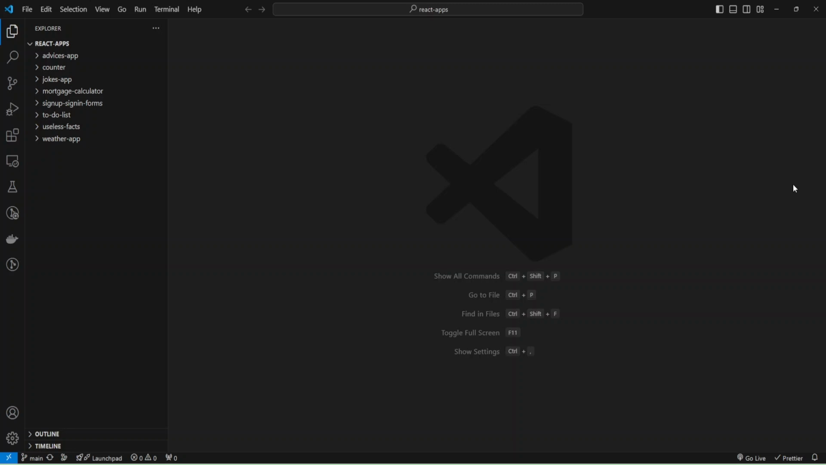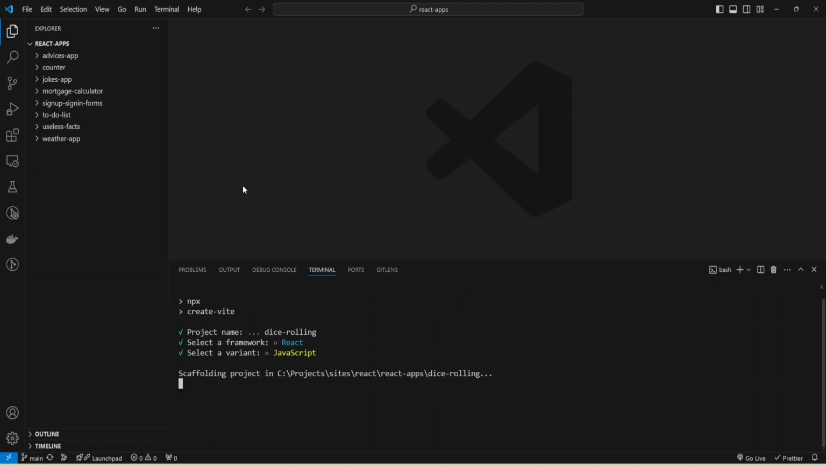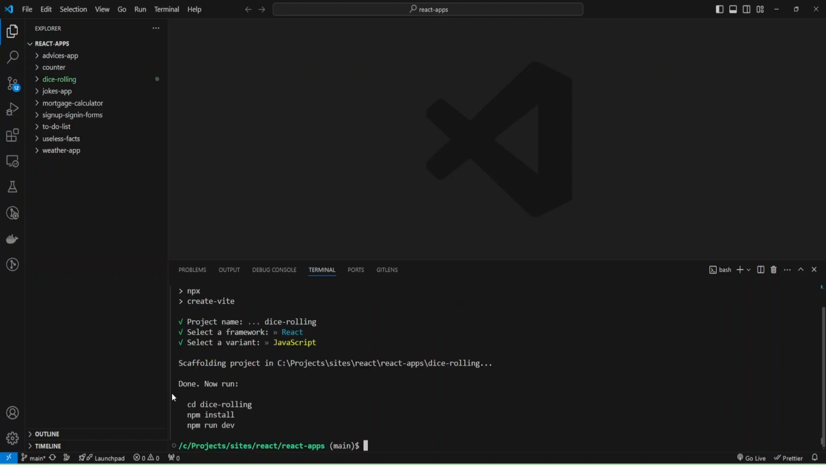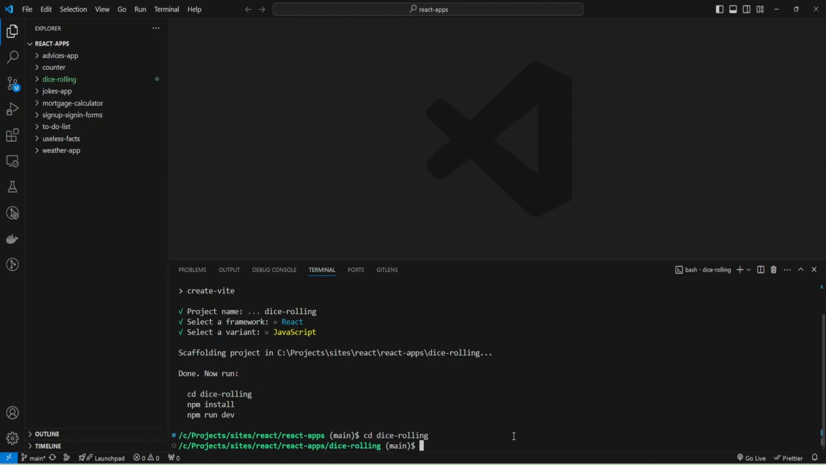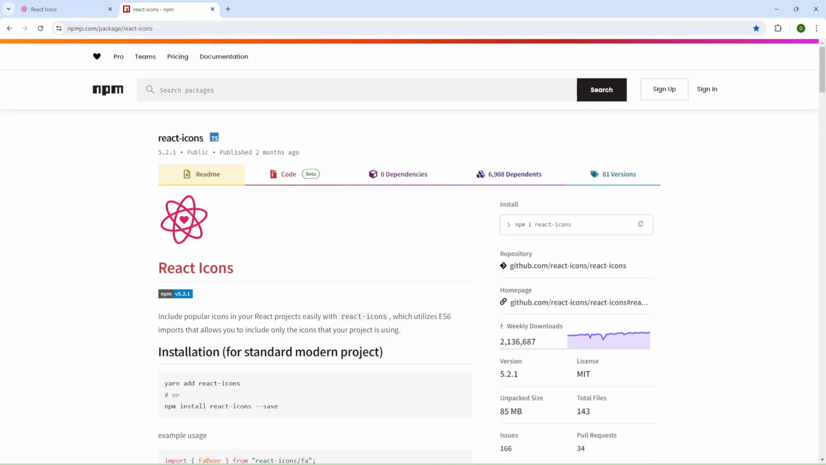I launch my Visual Studio Code and have a folder where I store my React projects. And now I'm going to open a new terminal and run the command npm create vite@latest. And now I need to provide my project name, and it will be dice-rolling. And select React, JavaScript, and now I can navigate to my project folder with the cd command and install dependencies with the command npm install.